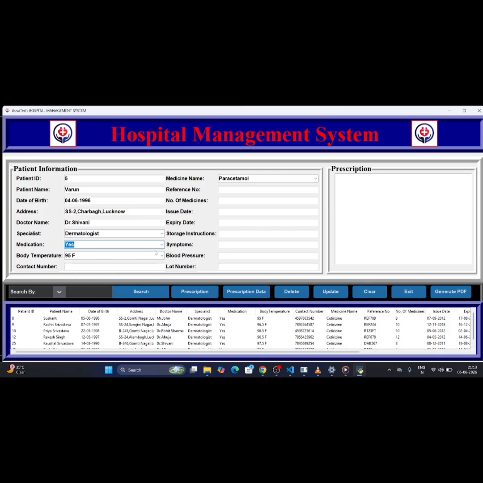Yes, medication yes. Body temperature of the patient is 96.5, and the contact number of the patient is 489-756. That's the contact number of the patient, and she wants to give the medicine cetirizine. You can see all these medicines in this medicine combo box. Cetirizine, that is the medicine cetirizine.